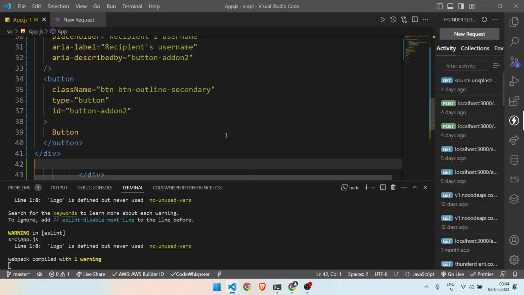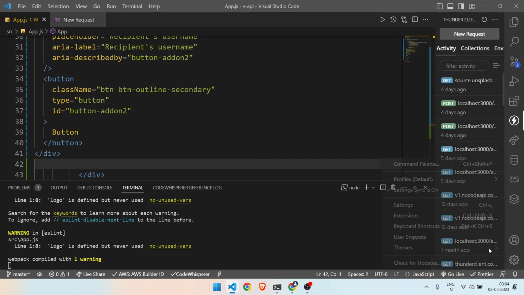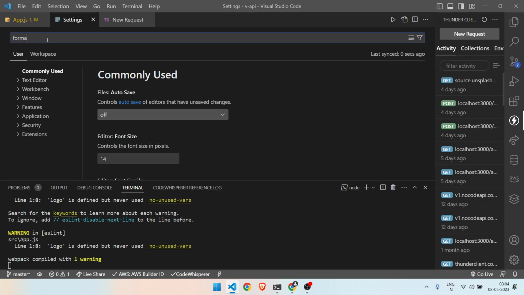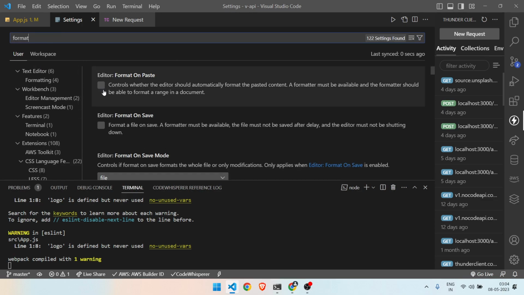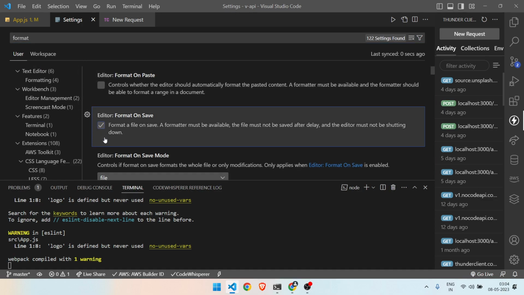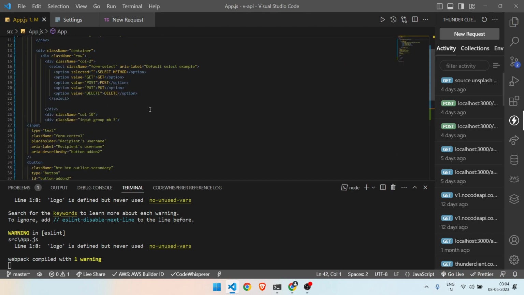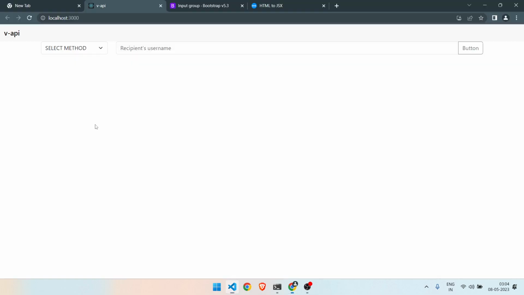One more thing that I want to do right now very quickly is basically I want to change the setting and I want to make it format on save, because I just got a habit of formatting the document the moment I save it. So now what will happen is, the moment I save this program, it will format the entire document. Okay, great.